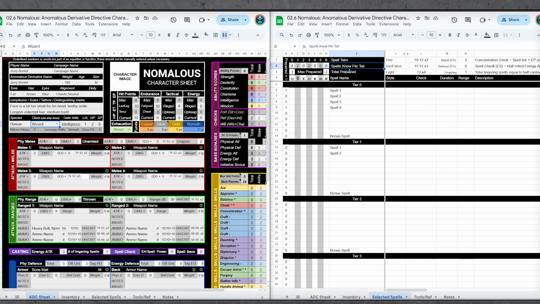So we also have spells known per tier. As you can see that these guys are all underlined, so they automatically fill themselves out, and they go based off of your level. So we will change the level to 11, just for instance. And if you watch, the amount of spells known and max prepared spells will go up. So as you level up your character, it will automatically let you know how many more spells you can know and how many more you can prepare.